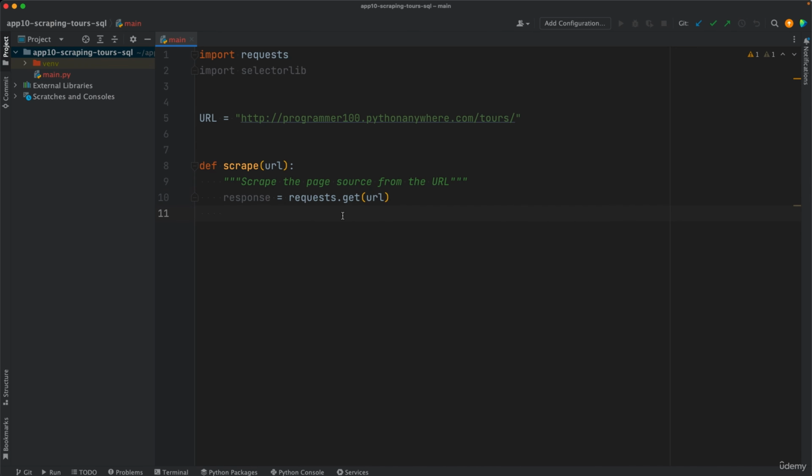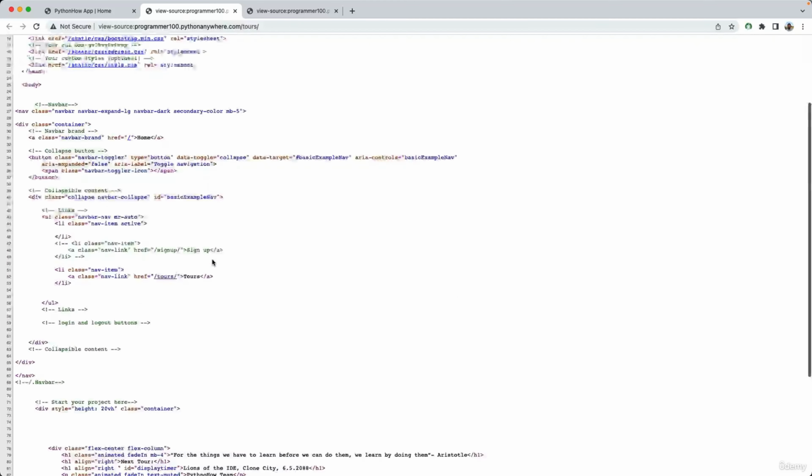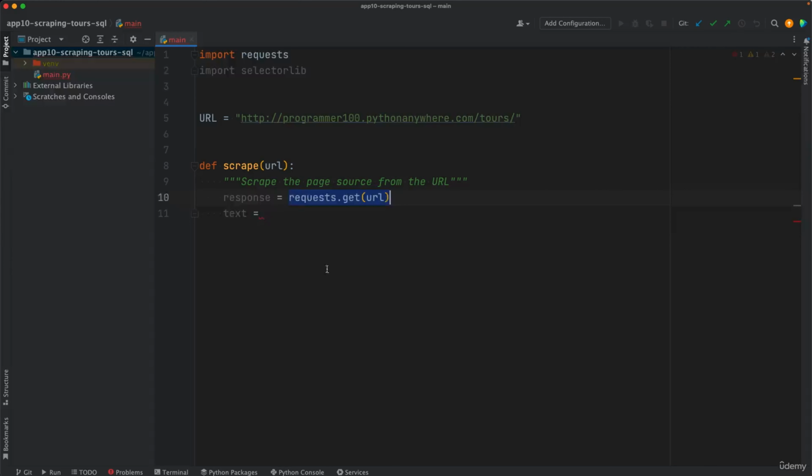Right, then you want to get the text, so the page source, which is this. Or you can say source here if that makes more sense to you. And then response.text. And yeah, let's return the source code first, so this variable.